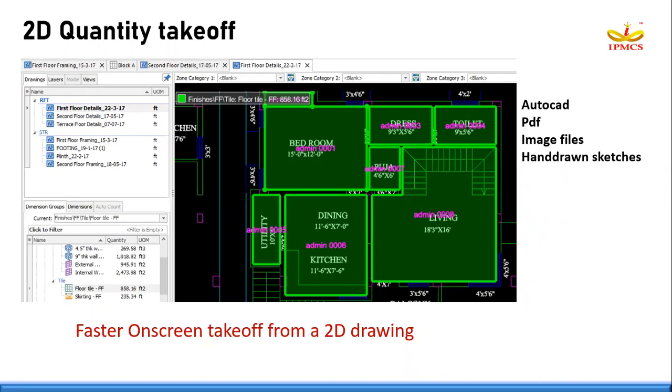First, about quantity takeoff from 2D. When we use a 2D drawing, Costex supports files like AutoCAD, PDF, image files, and hand-drawn sketches. So here we can do a faster on-screen takeoff from a 2D drawing.